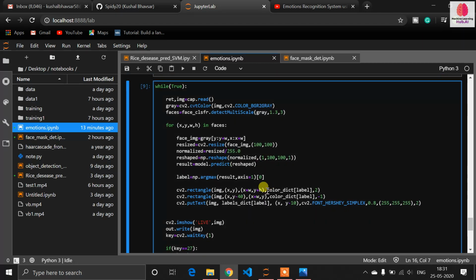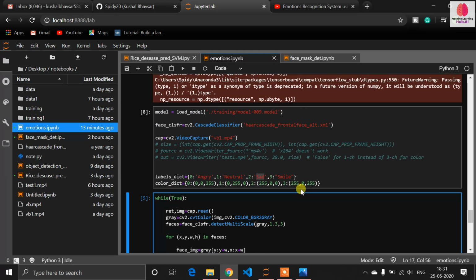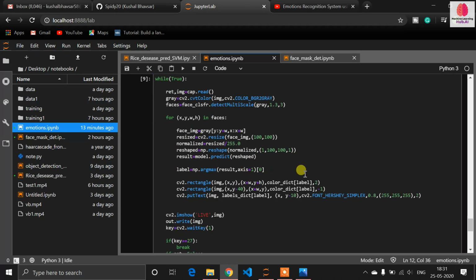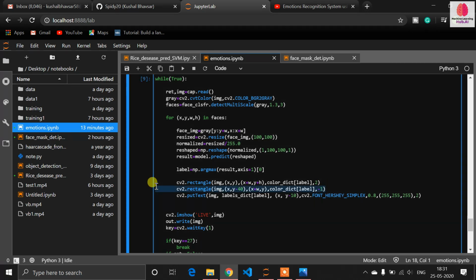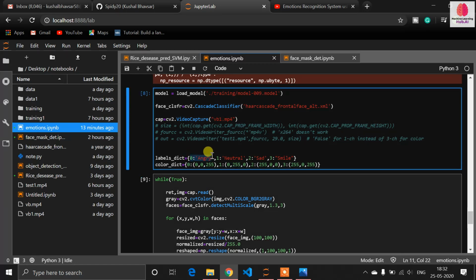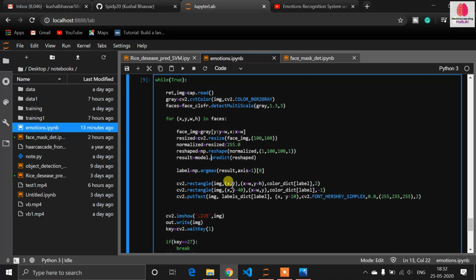So what are we doing? We are doing color changes here. In the color dictionary, if we get label 1, which is neutral, the dictionary color is, I think, red. Oh, sorry, it's a green color. So if the label is neutral, then it will make a green rectangle and a green label. If the label is zero, then it will print the label angry with a red rectangle and red font, meaning a red label. So that's why we are putting text here.